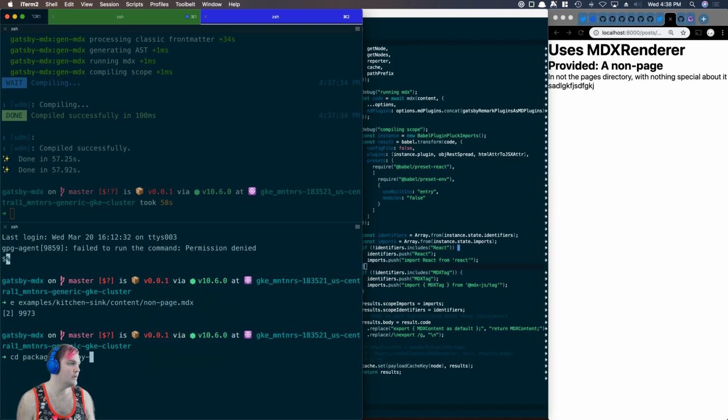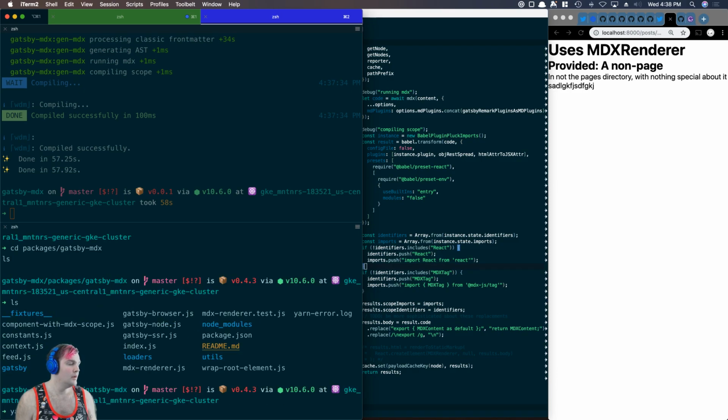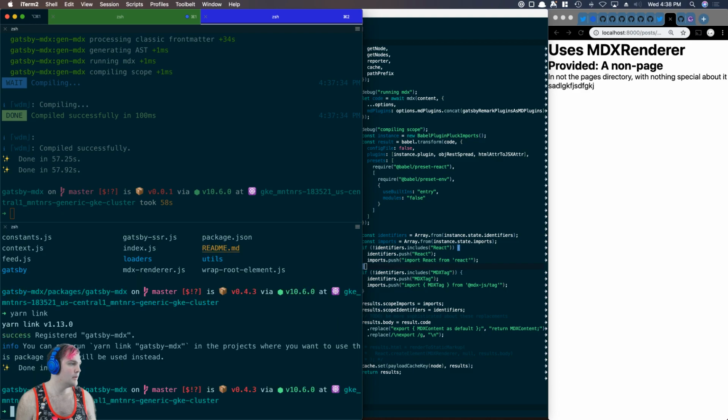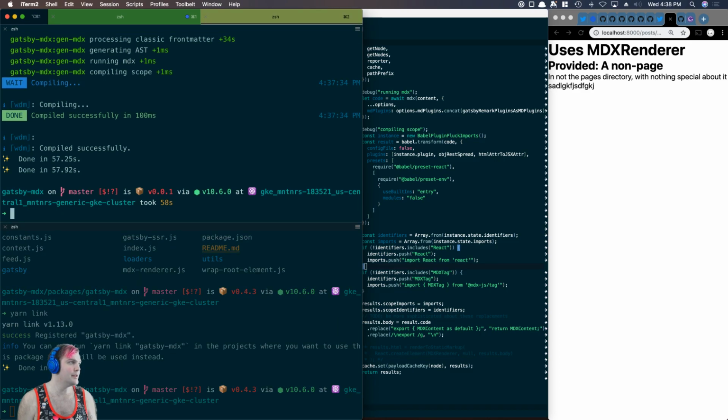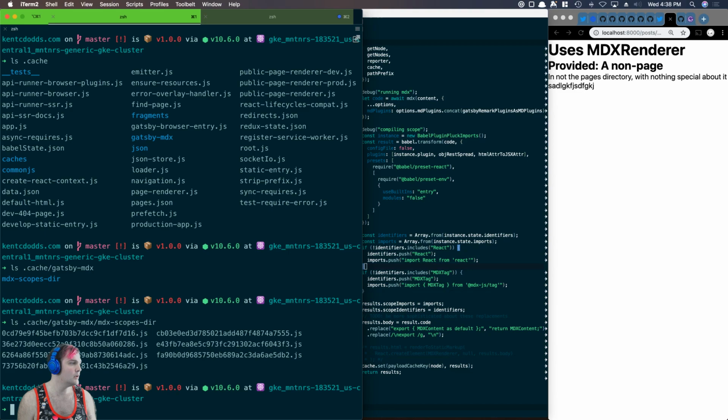Packages, gatsby-mdx. Yarn link. I really don't like using yarn link, generally speaking, or npm link or anything like that.